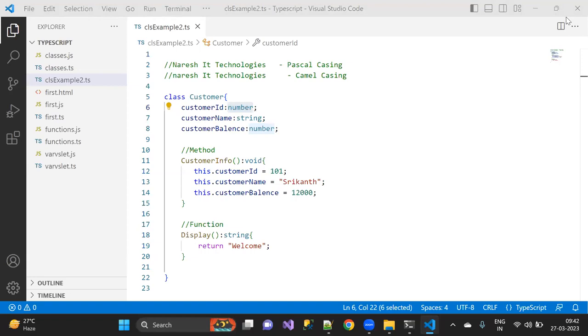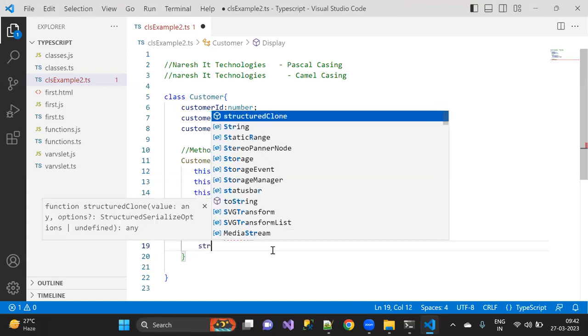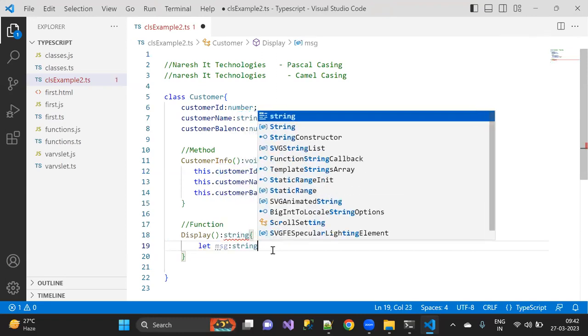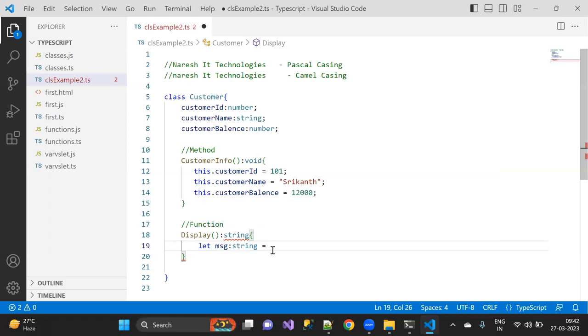Very good. So now here, this is a string. Now what I want to do here, instead of returning this particular value, I'm going to create a simple variable here. So let's say I'm creating let message, which is of type string, is equal to, as I told you, string can be defined in three ways. Am I right?